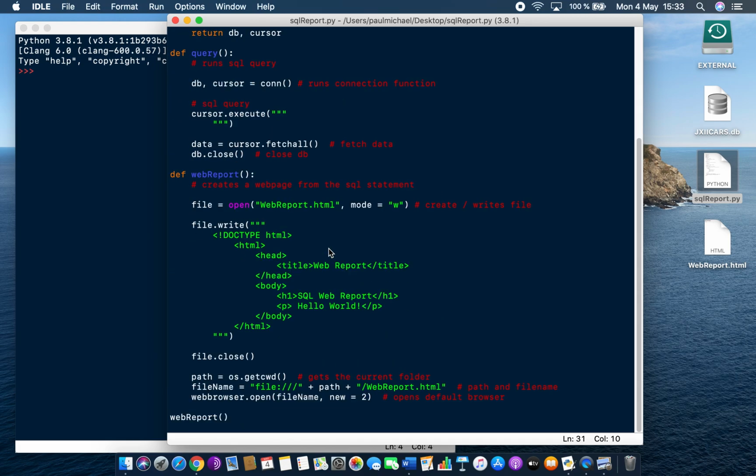The first thing we'll do is turn this web report off for the moment, so it's not running, and we're going to turn on our query. So we'll just write query, open and close brackets. This is just to turn this query on.